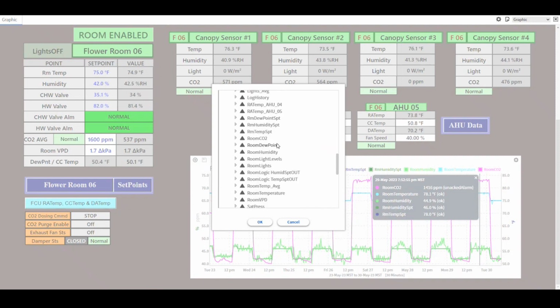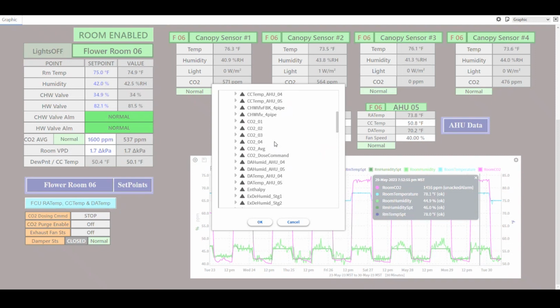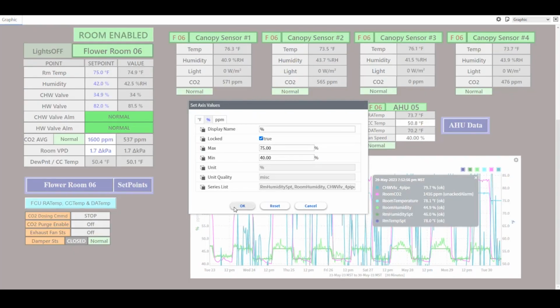I want to go ahead and trend the chilled water valve. I'm going to have to adjust the axis value so that we can see it, because it is going up to 100%.